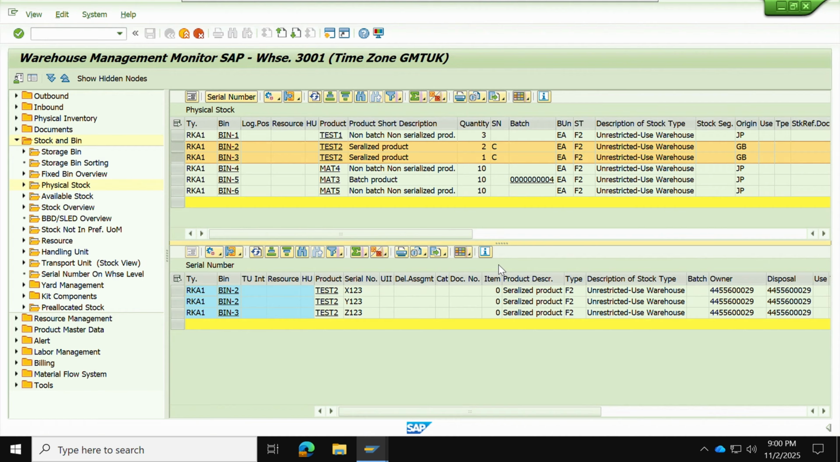Before I proceed, let me create a physical inventory document for these 6 bins, and after that we'll go for the counting.